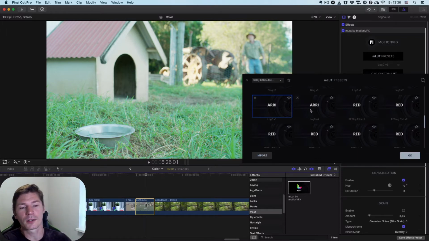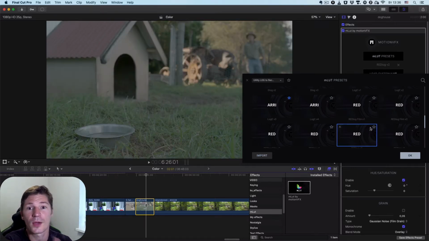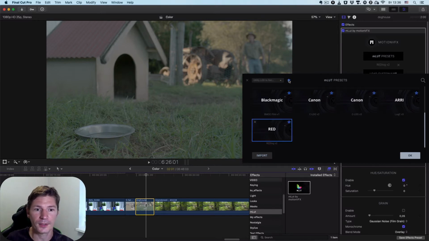If you like some LUTs, here you can assign them as favorite LUTs. You have to press by star here, maybe I want to have in favorite category these LUT. I press to star here, and if you want to see all your favorite LUTs, you have to press here.